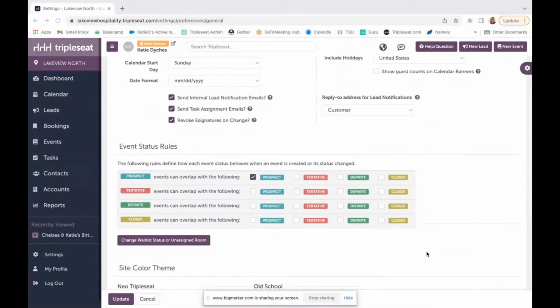And working down the page, we can make adjustments to our event status rules. So this is an area that you definitely want to take caution with when making changes, because there is the potential here to cause double booking. So make sure that you are being thoughtful when making changes to this, because this is where you would determine if specific statuses are able to overlap one another. So for example, that prospect status, by default, we allow that prospect status to overlap because you may be talking to more than one guest about the same date and time. But until that contract has been signed, the space is still available. So we allow overlap in that prospect status.